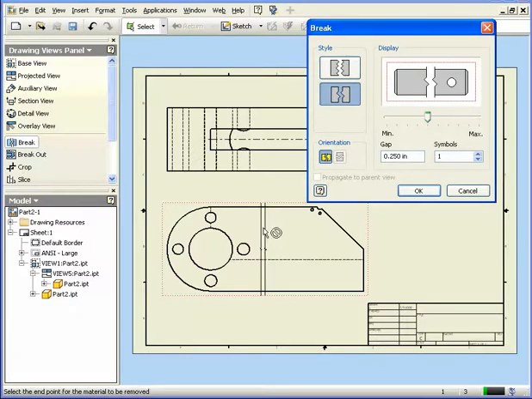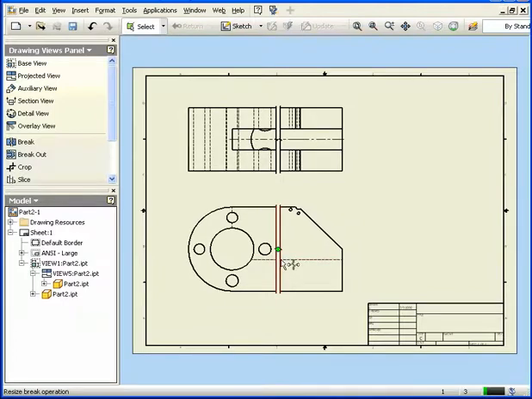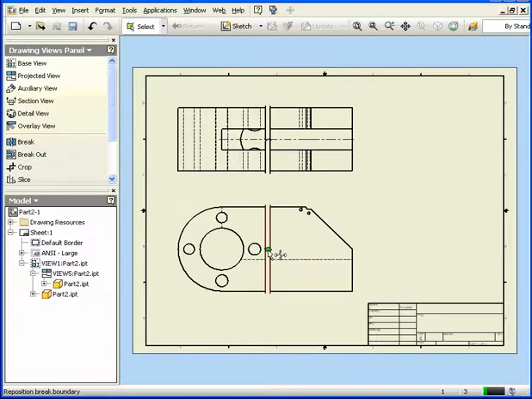Let's left-click on the drawing to create the first line of the break. The second click creates the second break line. I'm able to grab and drag this green dot to reposition the break from side to side. Or I can grab the line to make the break bigger if I move it to the right. If I move it to the left, I make the break shorter.